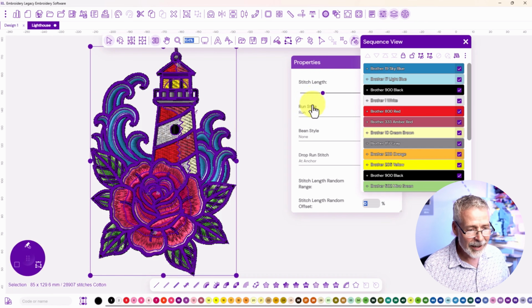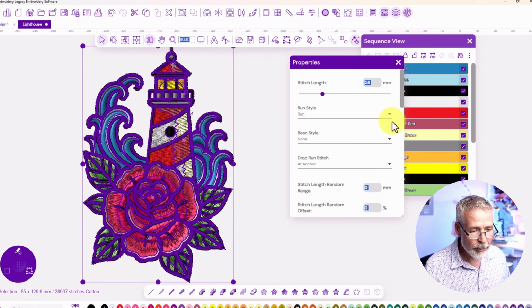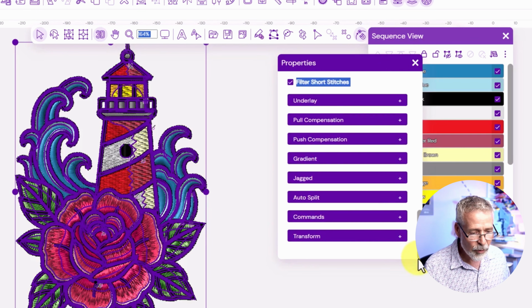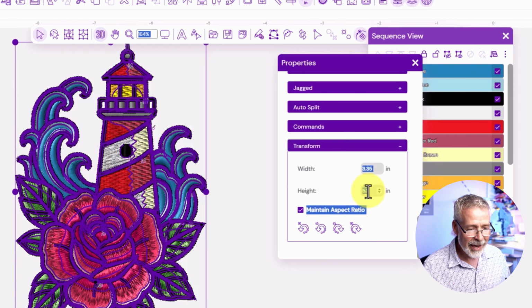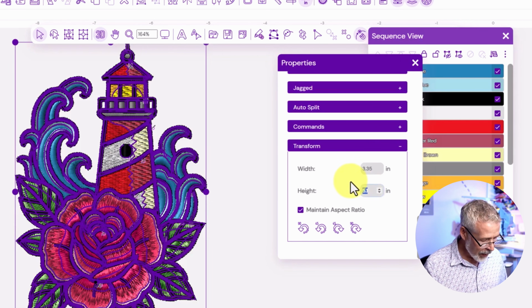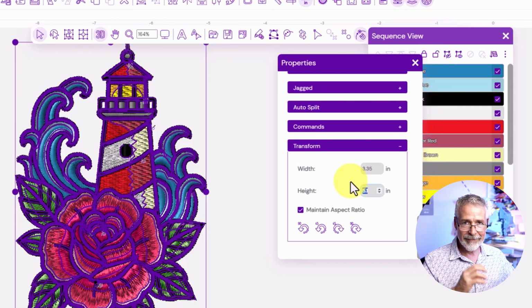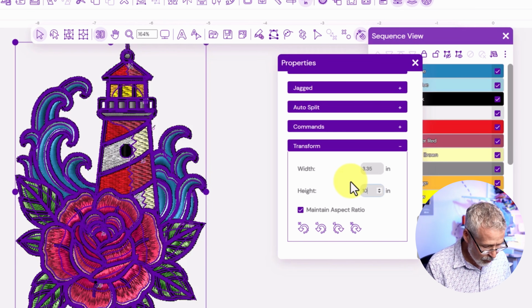I'm going to select the entire design, go to the properties, and go down to transform. And what I'm going to do is almost the unthinkable. I'm going to take this design at 5.1 inches in height, so that is the height of this design, and I'm going to double it in size. I'm going to make it from 100 to 200% bigger, which is normally unthinkable.